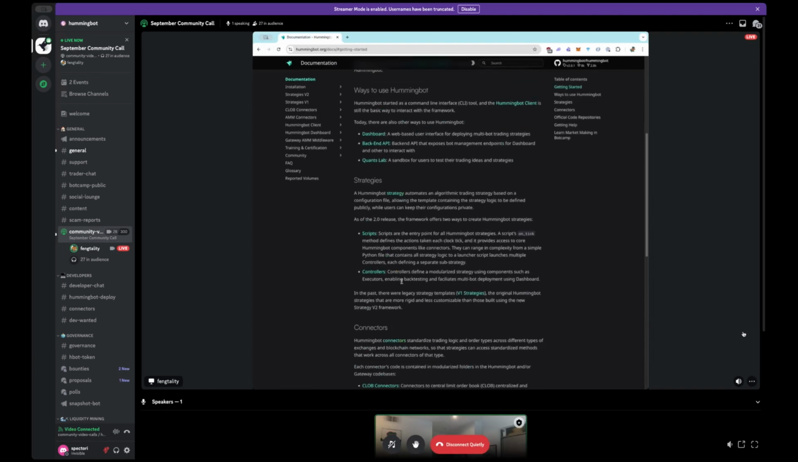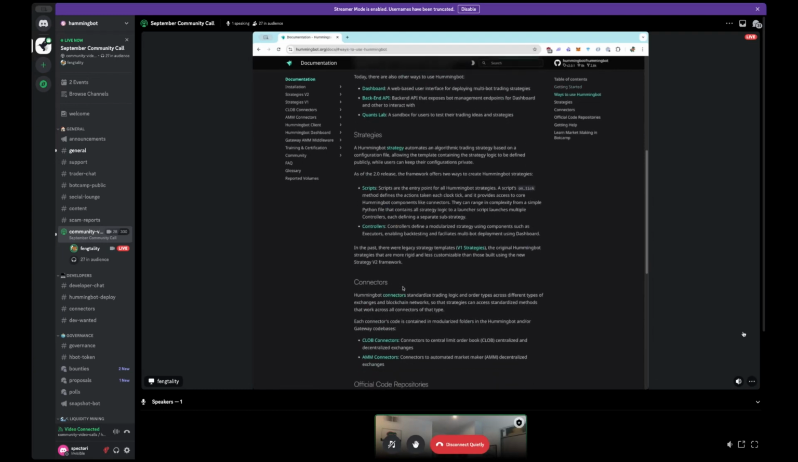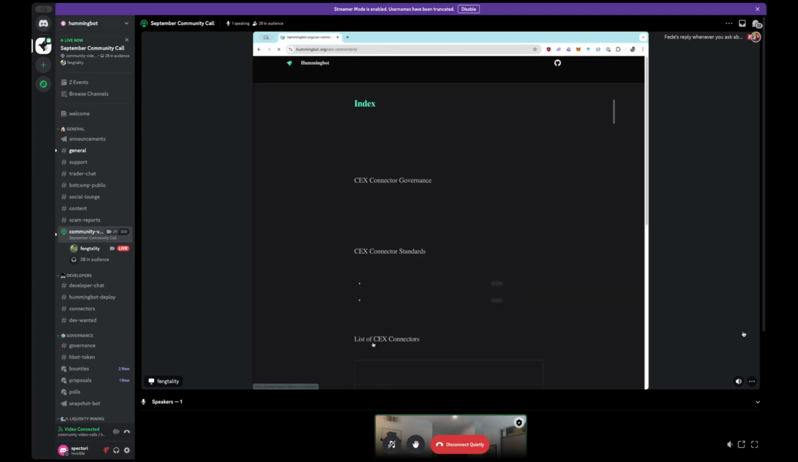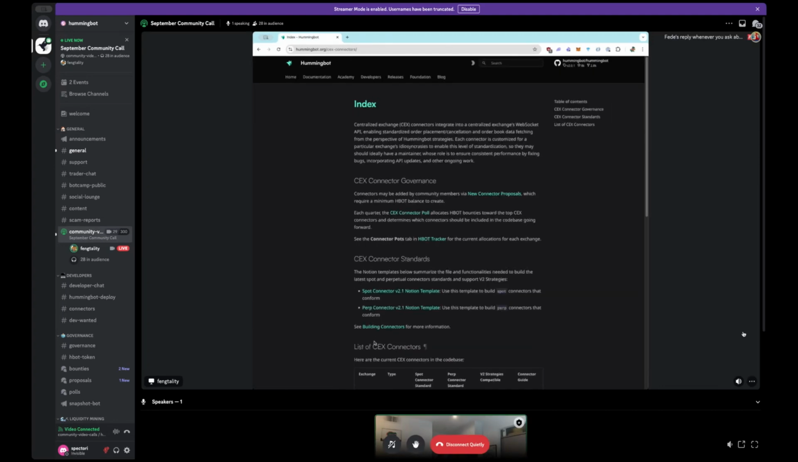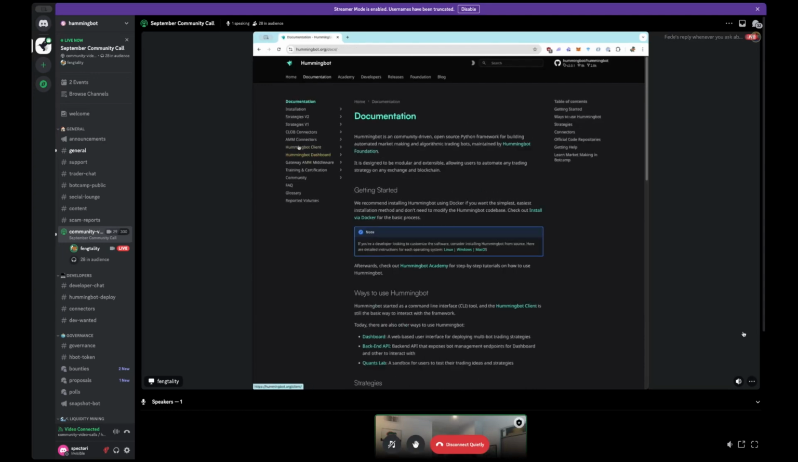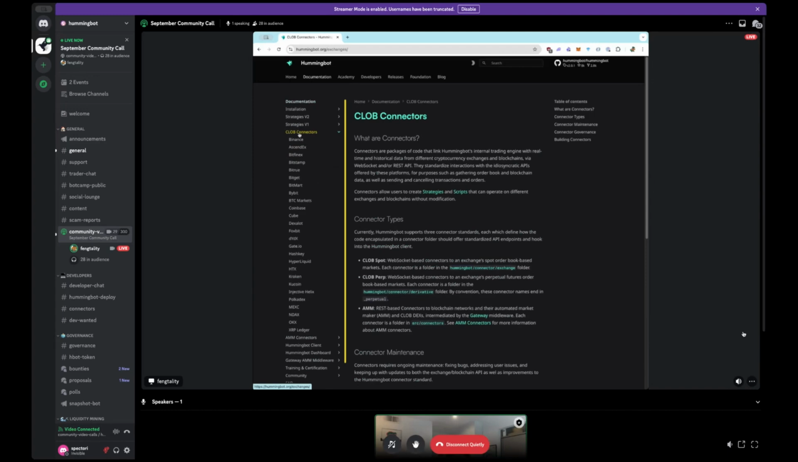We've also tried to publish more info on how the connectors actually work in Hummingbot. Basically, there are two types of connectors: order book connectors, or CLOB, and automatic market maker, or AMM. The CLOB connectors are the ones in the Hummingbot code base, the ones that are in Python, and they are split between spot connectors and perpetual connectors.